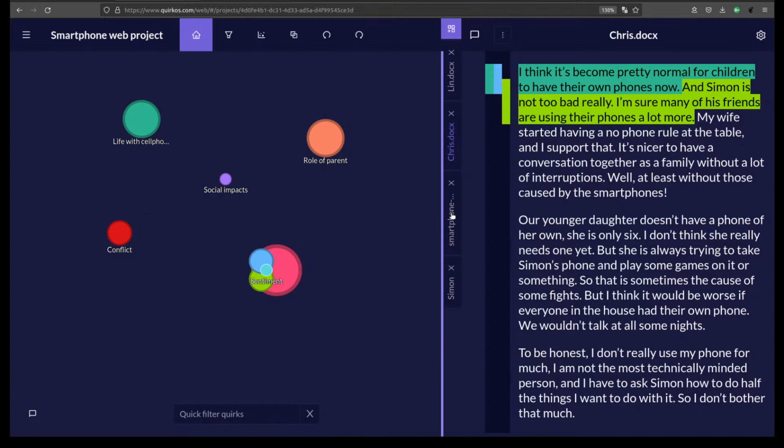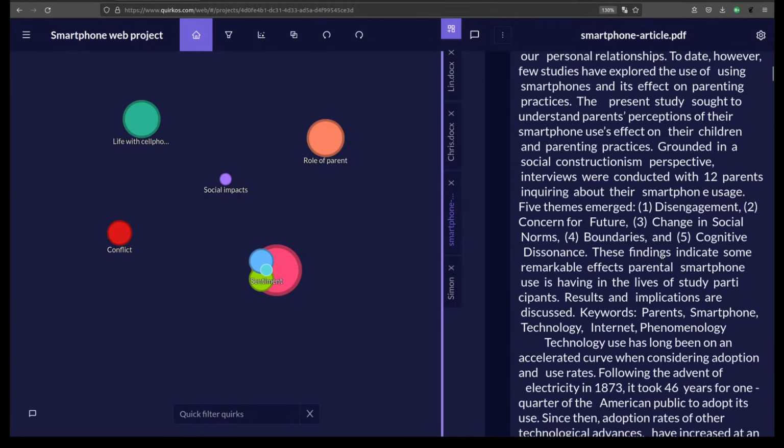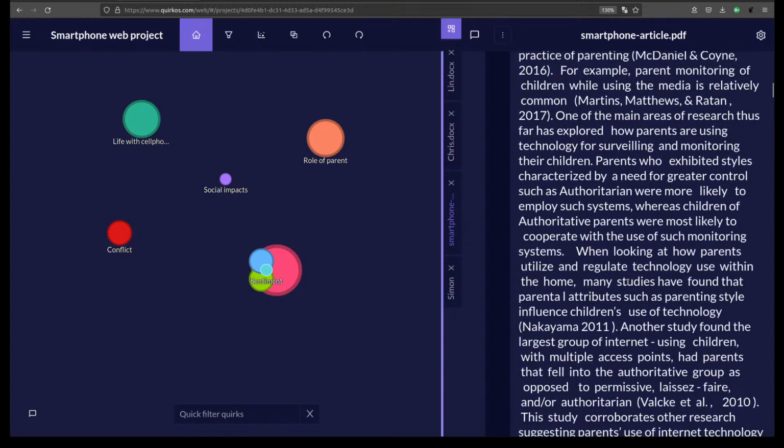The other thing we've done here is we've got the smartphone article, so it would be interesting to see what people here are saying. It indicates some remarkable effects parental smartphone use is having in the lives of study participants. Remarkable is not particularly interesting, but authoritative parents are more likely to cooperate with the use of such monitoring systems. Okay, so that's something about the role of the parent.